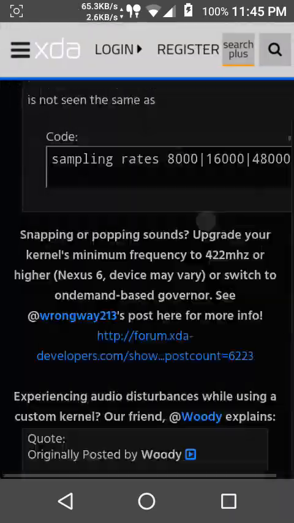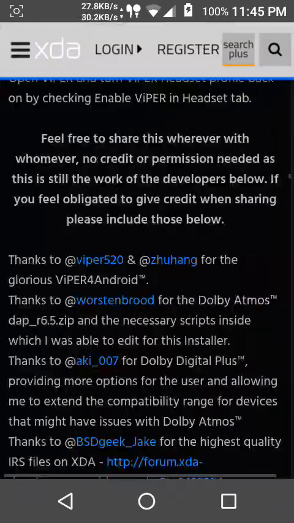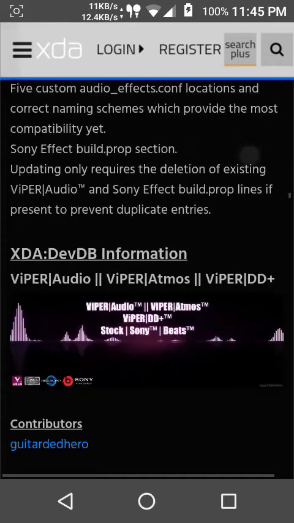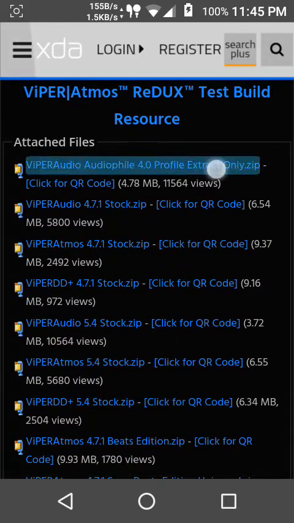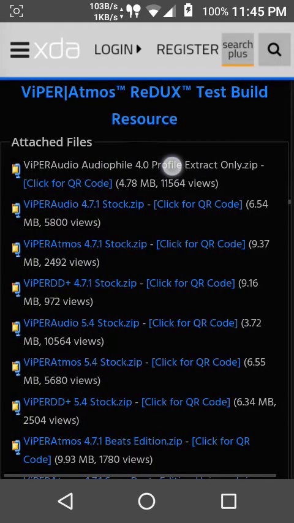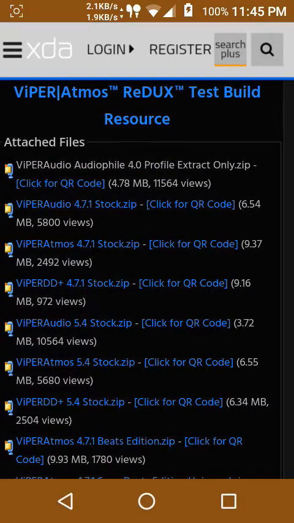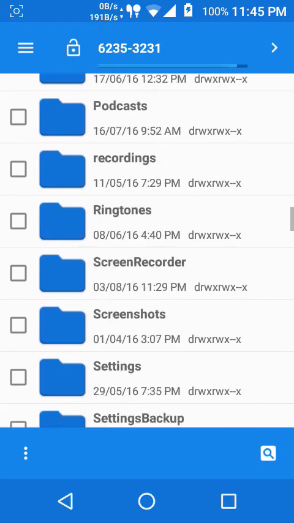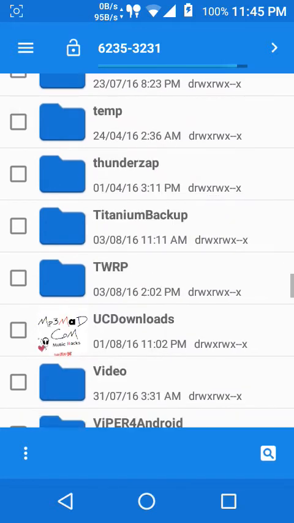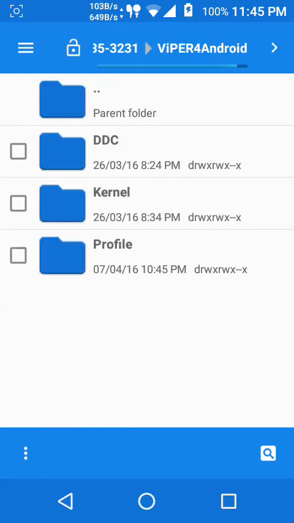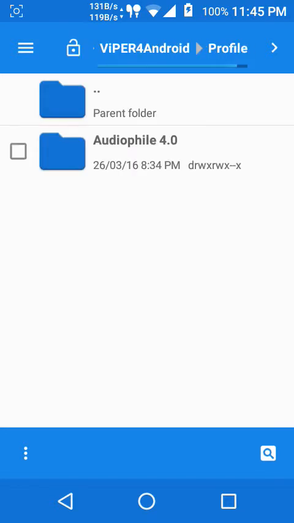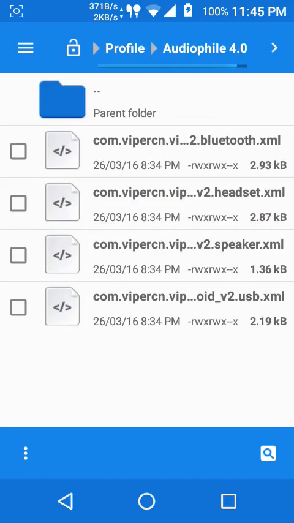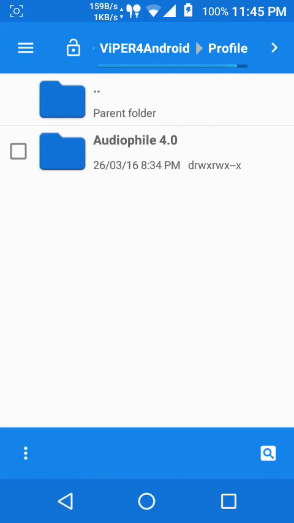This is from where you can just download this profile, extract the zip, and go into the Viper for Android folder. I had done that. Just head to the Viper for Android folder which you have on your device, then go to profiles, kernel, and just extract the audiophile 4.0, everything. Just extract its contents in here, and then you can use this app and this profile settings, and it actually enriches your audio to a great extent.